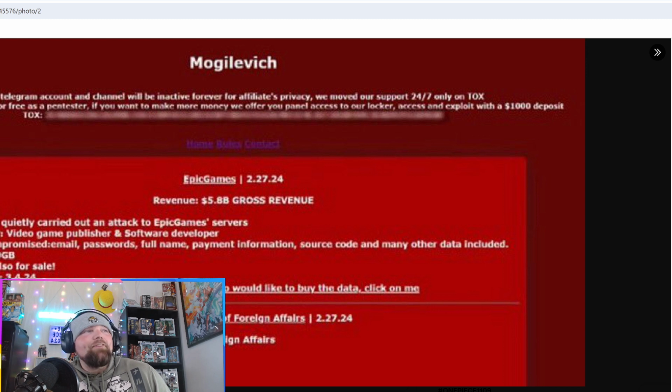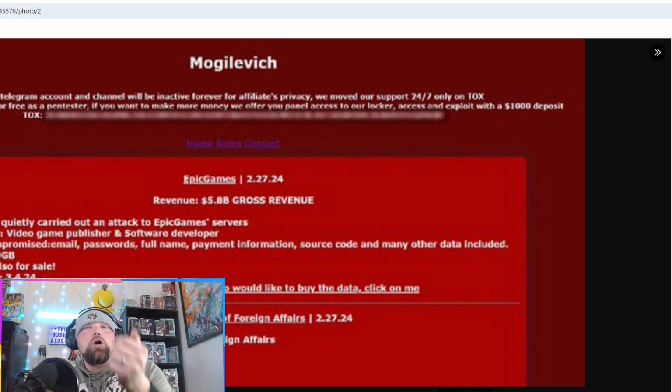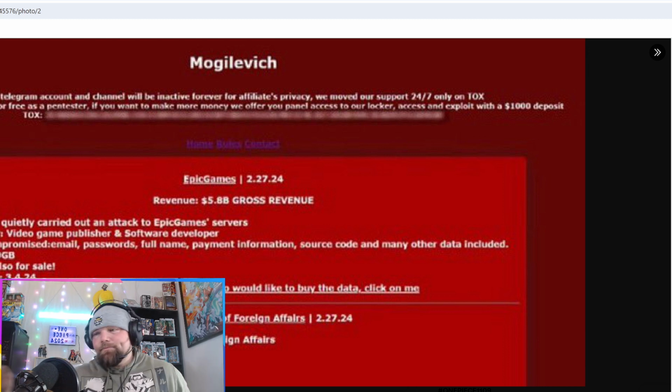Yeah, there is no evidence. There's none. This group claims they have 189 gigabytes of emails, passwords, full name, payment information, source code, and many other data included from Epic. But there's nothing. How old is this information that they have? Was this from a previous hack? We don't know. And then Epic dropped a statement.